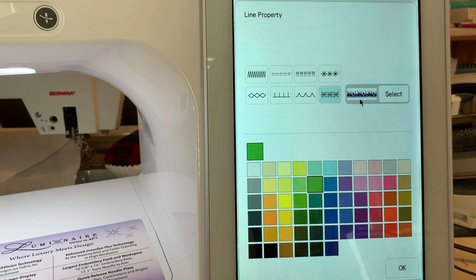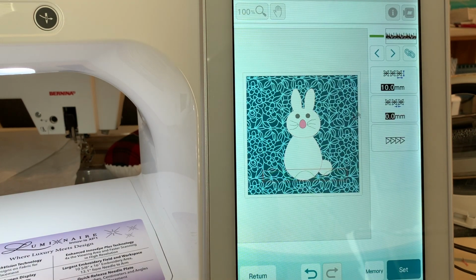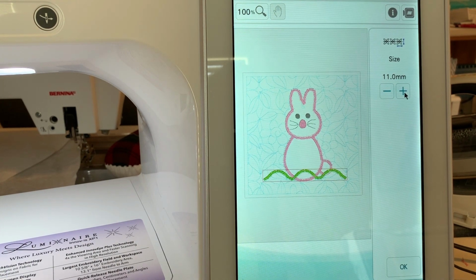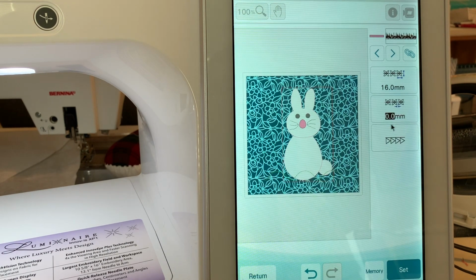Let's select it. You can see if I select that, I could come back here and change the color. Let's say I want to change it to a light green. But that's not what I want to do. What I want to do is to go down here, and I can increase the height of it if I want. So let's do that. So we want to increase the height, and we'll make this about 16 millimeters, and we'll choose OK.